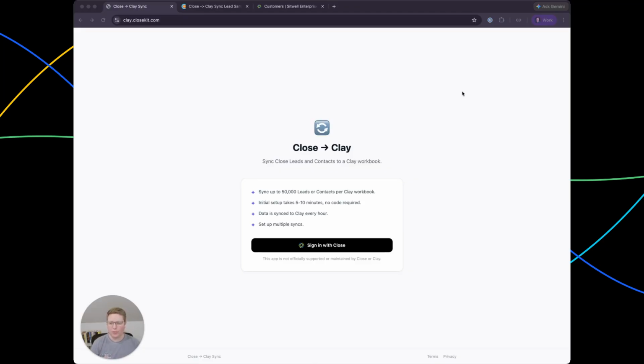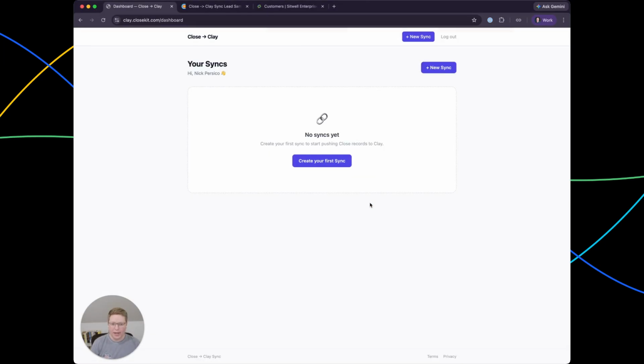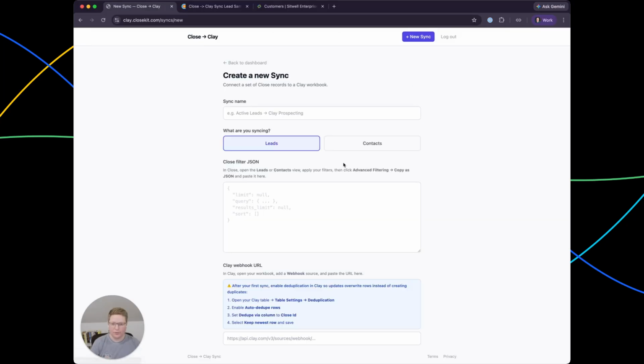So I'm going to take you through a quick demo on how this works and how to set up your first sync. So first, I'll go to clay.closekit.com and then sign in with my Close account. Once signed in, I can now set up my first sync. So I'll click Create First Sync, and then now I have a few configuration steps that I need to go through. So the first one is I'm going to create a name.